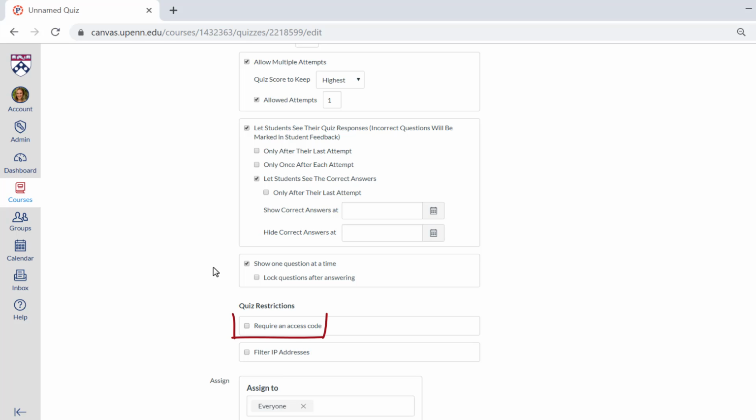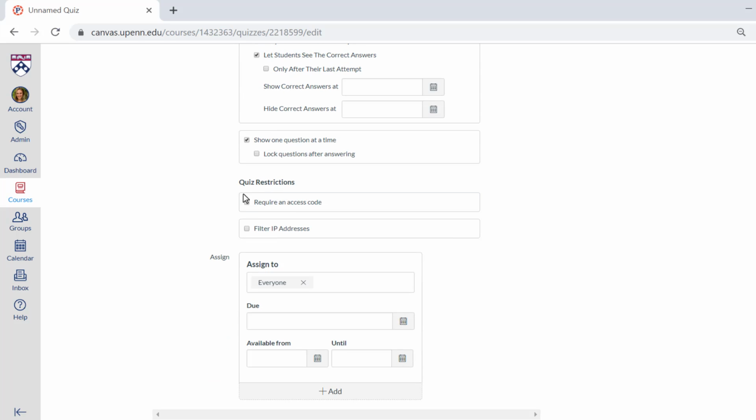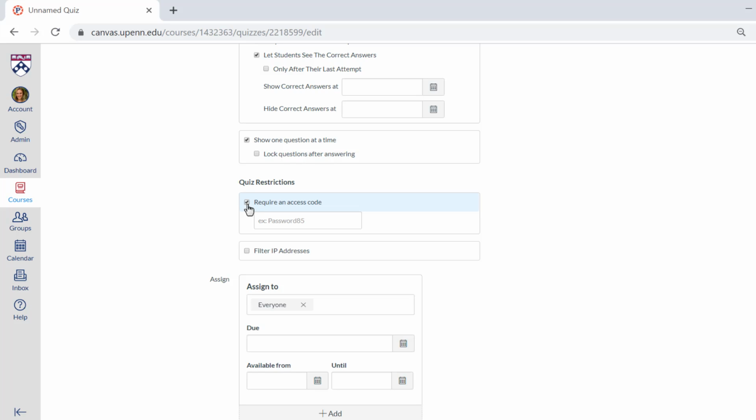You can also require an access code that students will have to enter before taking the quiz. This is typically utilized when instructors also incorporate Respondus Lockdown Browser, and this will be highlighted in a future video.